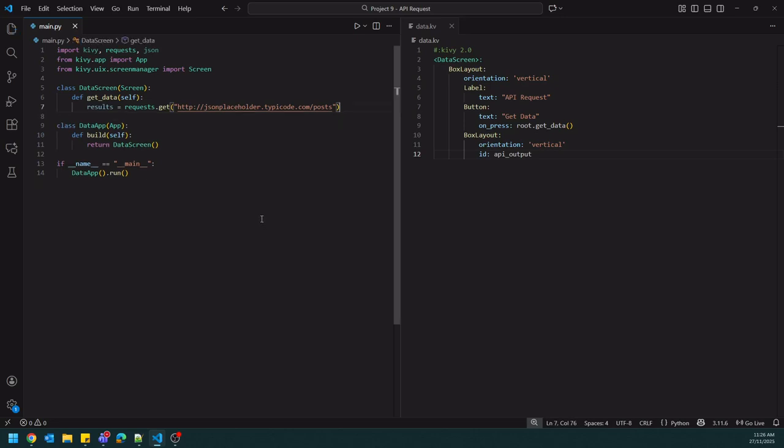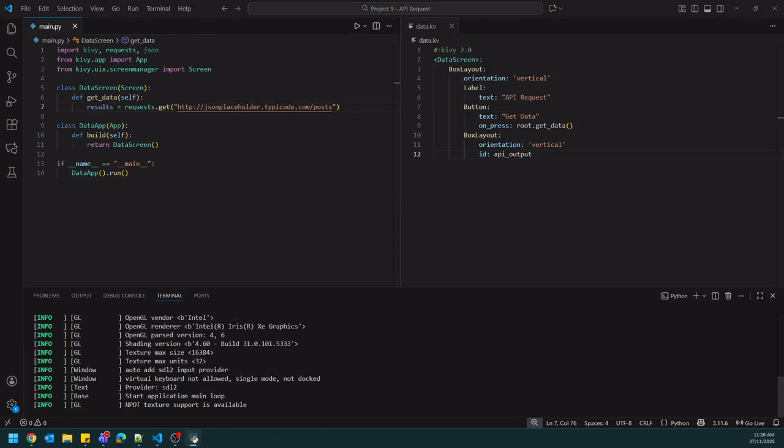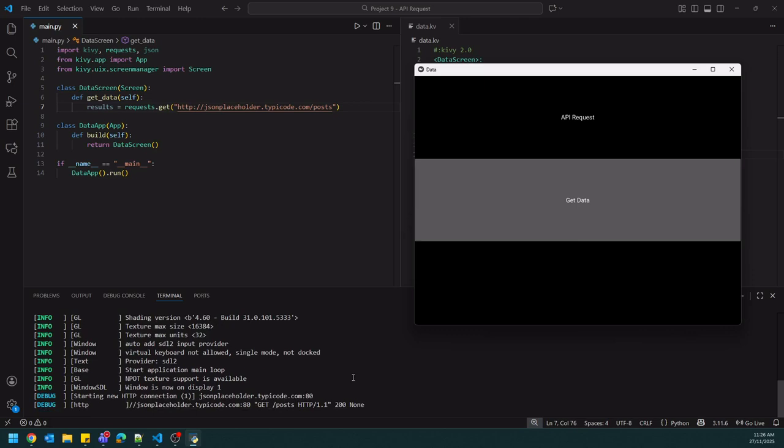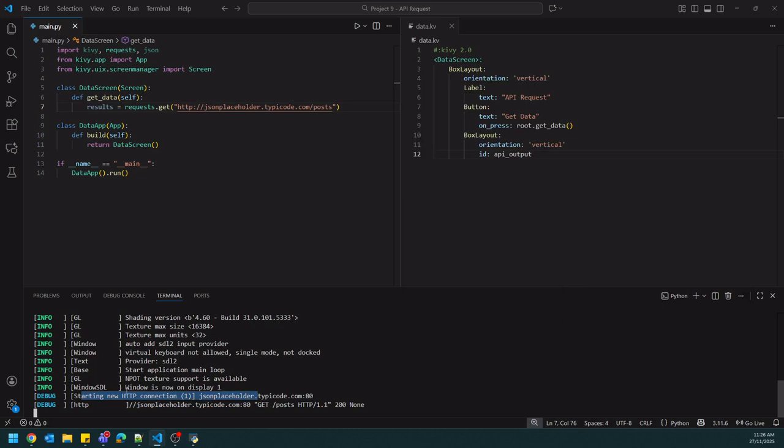And if we save and we run our Python file, you can see we've got our interface, get data. Nothing really happens at the moment, although you might notice in the terminal that we start a new connection, and we have a bit of information here, but the important bit is you'll see this 200. The 200 is the response code, which essentially means that the request has been successful. So even though we can't see the results yet, we have them there from that request.